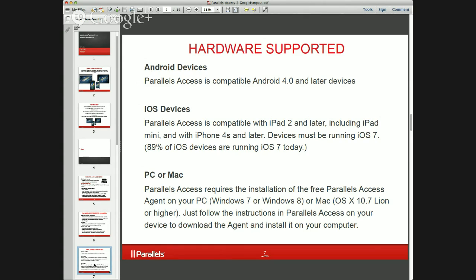Both places work. It's the same subscription. A Parallels Access subscription is hardware agnostic. So even if you're an iPad user and you buy a 1 year subscription to Parallels Access, and the next day you buy an Android tablet, that subscription still works. So it's kind of ironic that you can buy something from the iTunes store to connect your Android tablet to your Windows device. It's kind of funny.